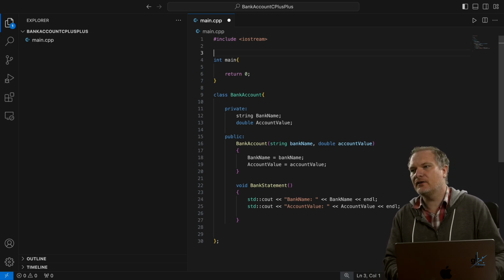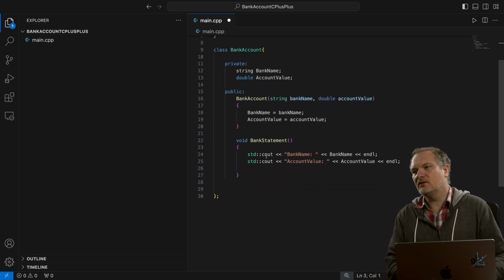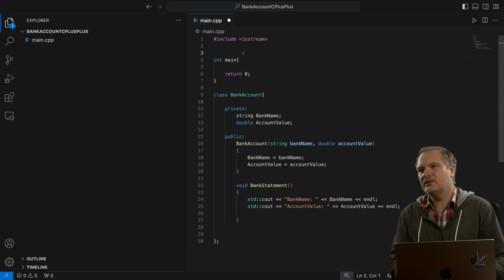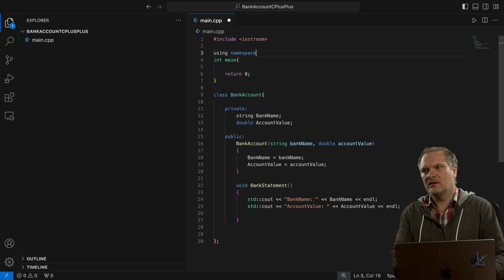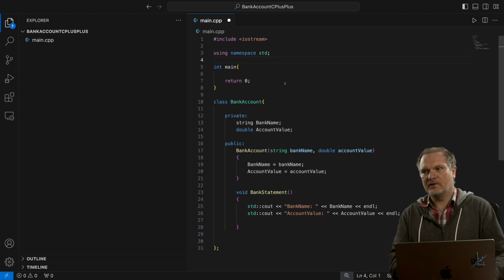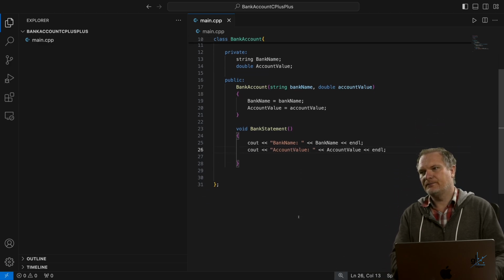Great. And then the other thing is, when we're outputting a lot of text to the screen, we don't want to have to include std:: every time. So to get around this, we can include the using namespace std code like this. Great. And then we can actually remove the std:: code here, like this. And that should work perfectly.